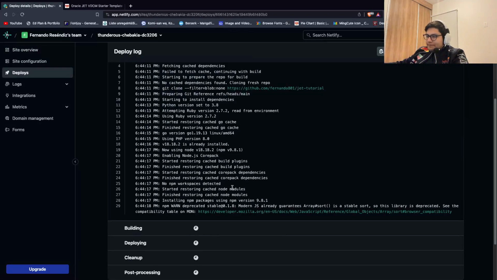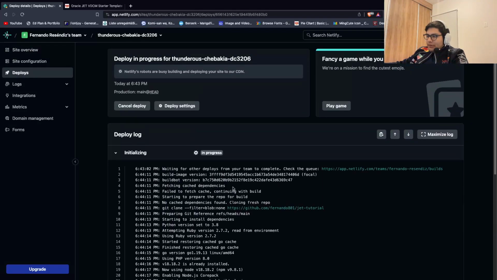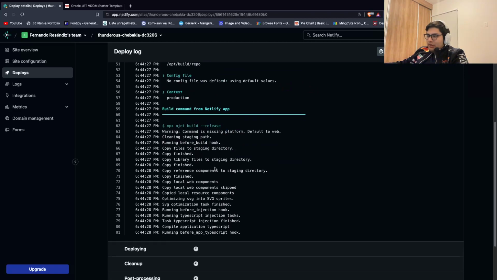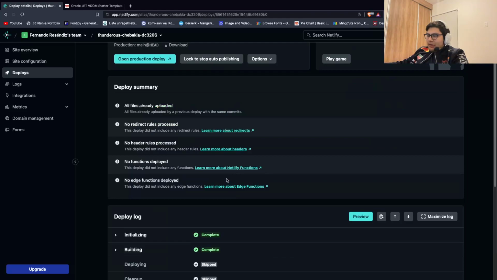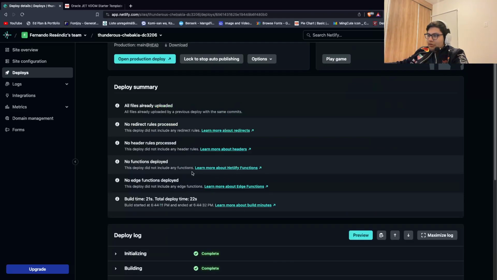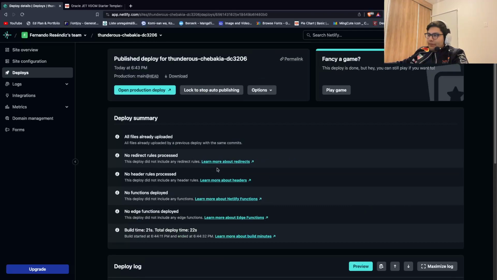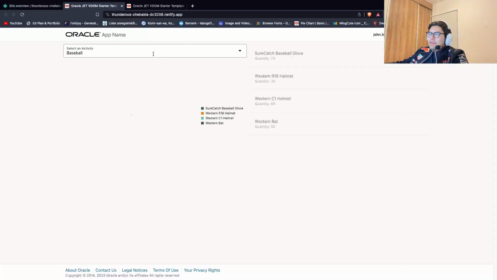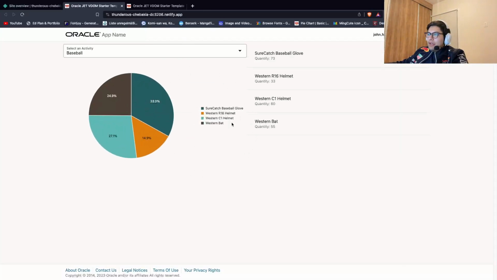Now it is building. So if you check this log, you can see that it will run the npm install command, it will run the npx ojet build command, and once the web folder is generated, it will publish our application under a random domain, which is here, a random name under the Netlify domain. And here we have our application, which is now publicly available and it's already deployed on the internet.